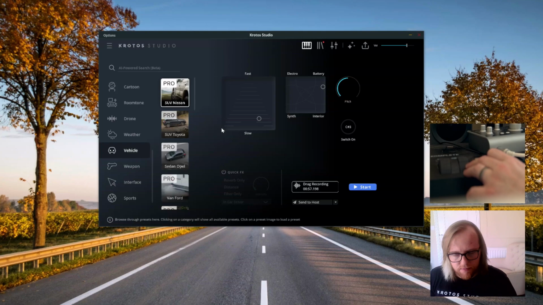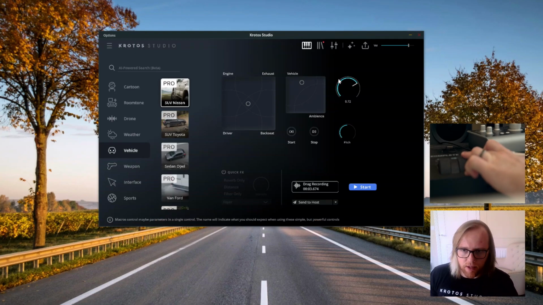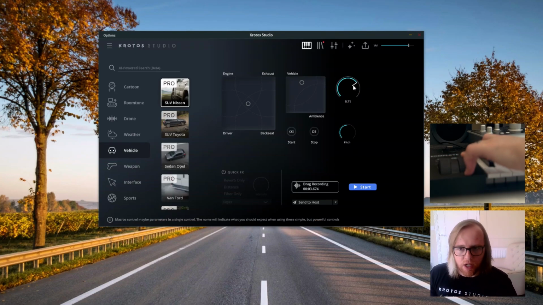We'll go back to our Nissan. And I'm going to right click on the drive dial, I'm going to click the MIDI learn, and then I'm going to move the mod wheel. And we can see that now when I move the mod wheel upwards and downwards, we're controlling that drive.